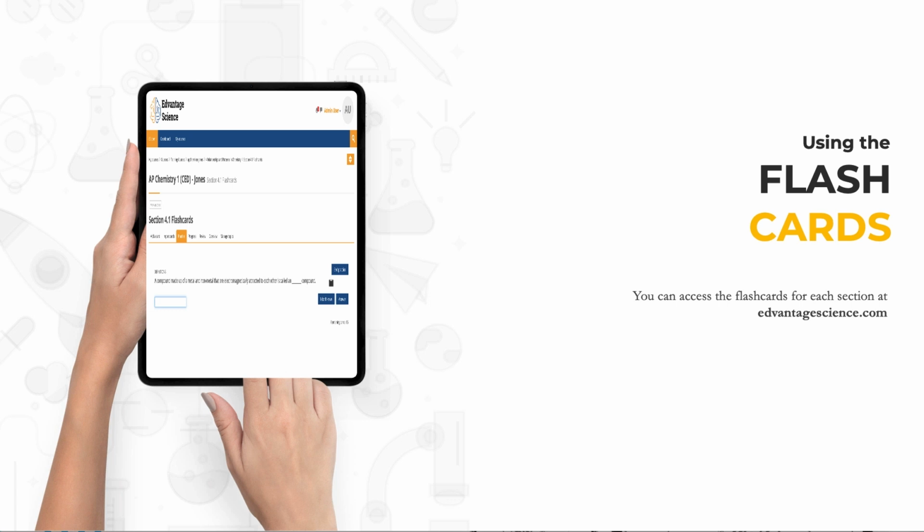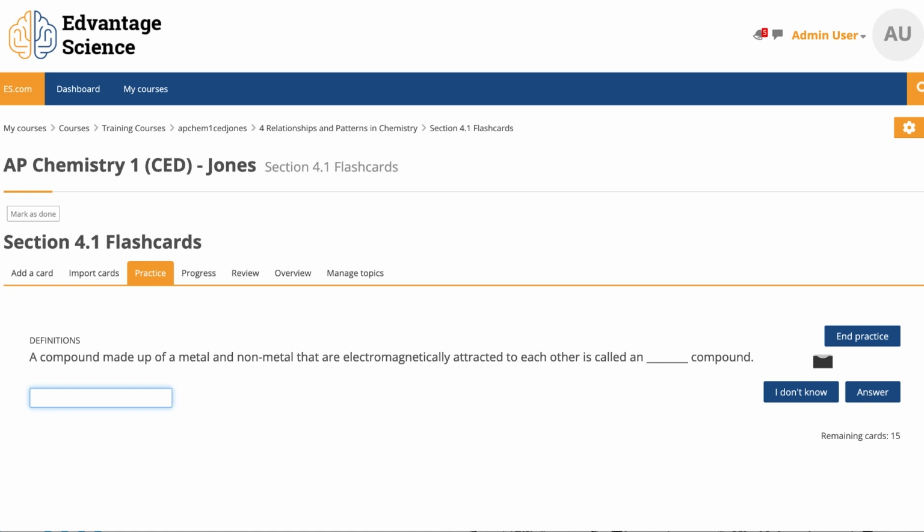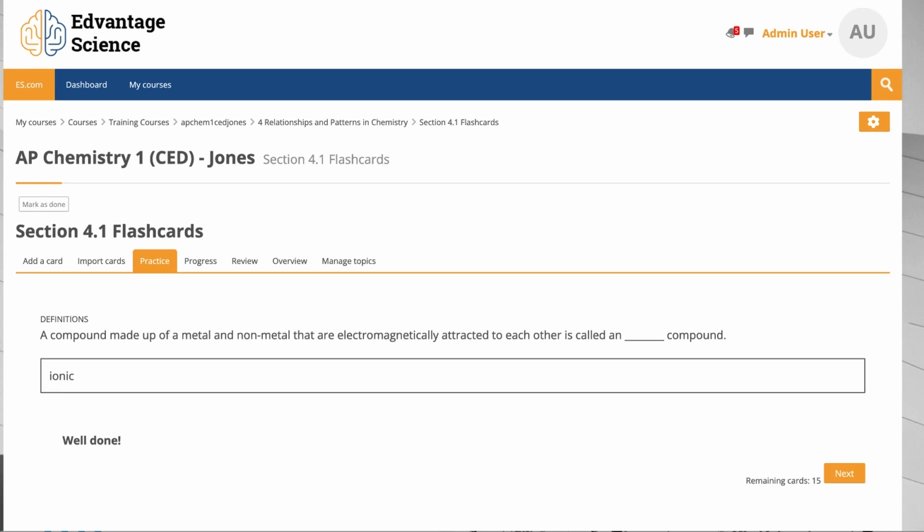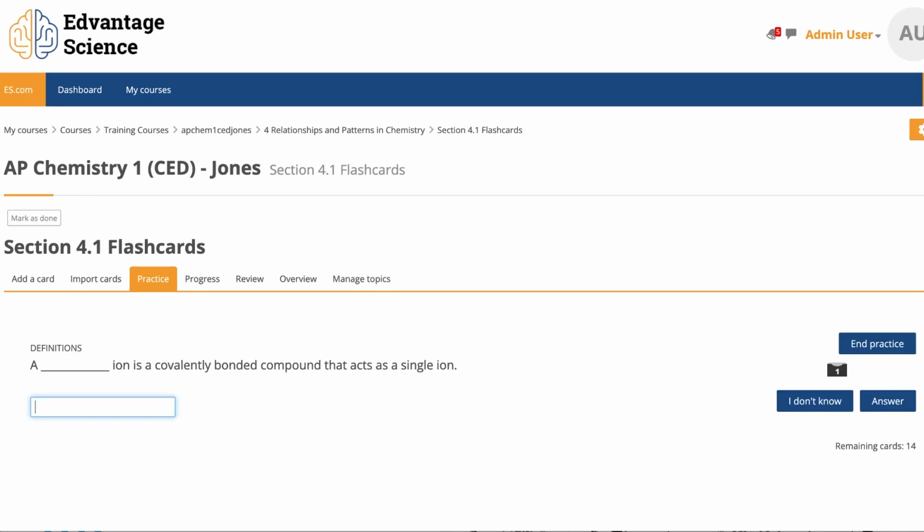So let's see what that looks like at EdvantageScience.com. Here's an example of a flashcard, and you can see it's a statement and a blank. We put in our answer. In this case, the answer is ionic, and we click answer, and it tells us we got it right. It tells us how many cards we have remaining and gives us a new card, and away we go. When we're done, the system basically goes to sleep and leaves you to do other stuff, but in a couple of days you'll come back and review them. That will be hard because you've got to think about it and retrieve that information from your memory. But by doing that with spaced repetition, that's your best way, according to the research, to learn the material that you're covering in your classroom.